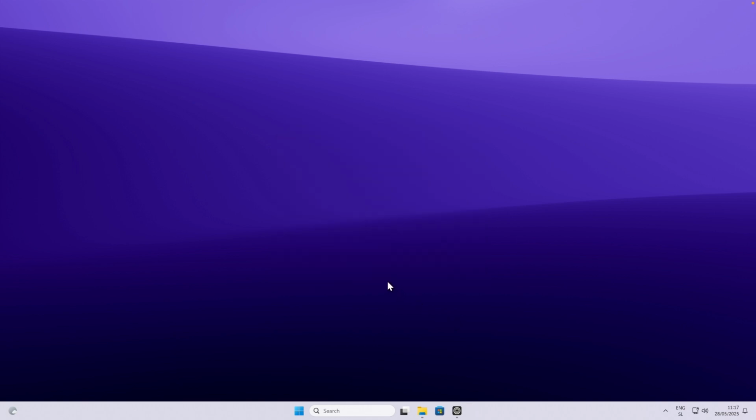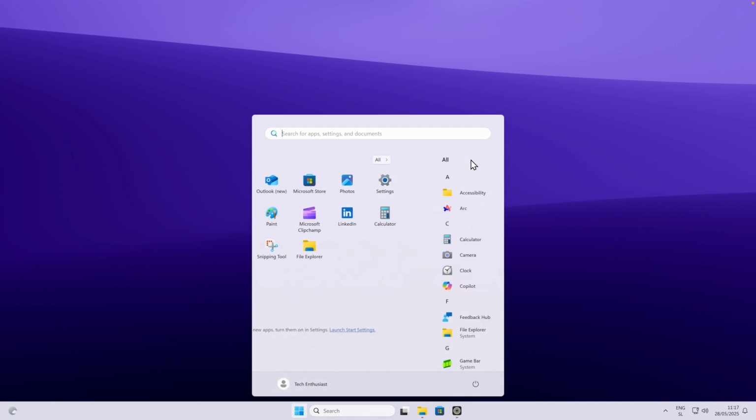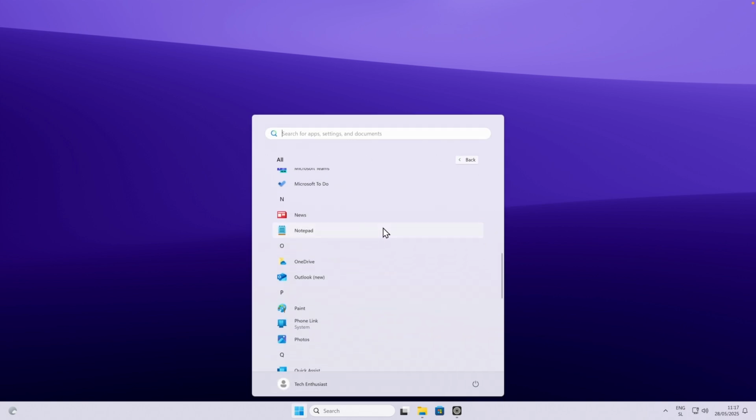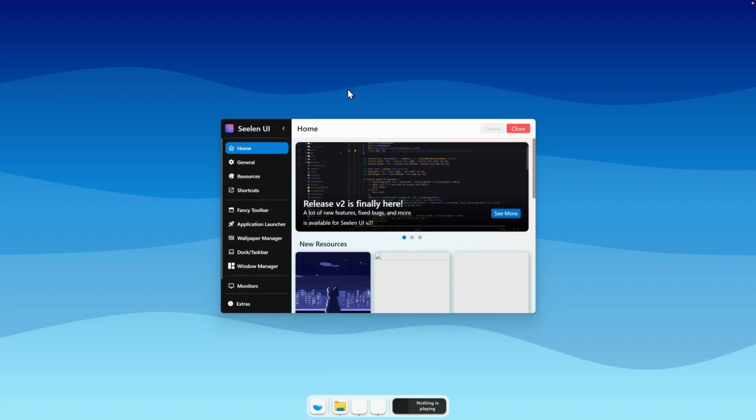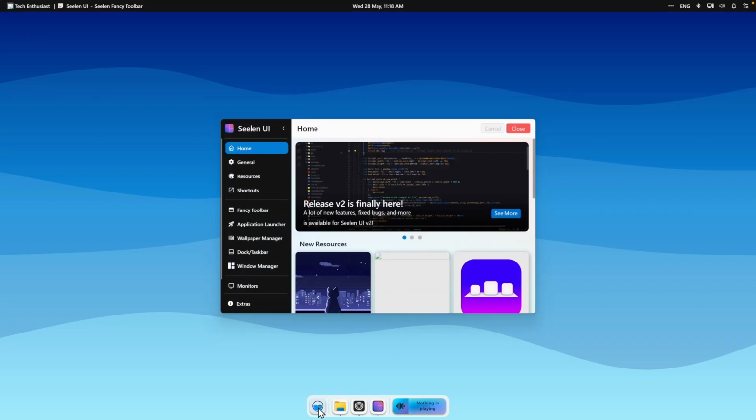Once you successfully install Seelen-UI on your computer, navigate to the start menu, click on all apps, and down below make sure that you search for Seelen-UI. Here it is, and now you should see your wallpaper change as well as a brand new dock at the bottom and also a menu bar on top.